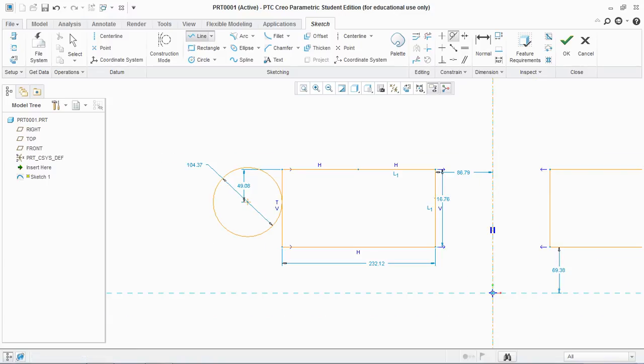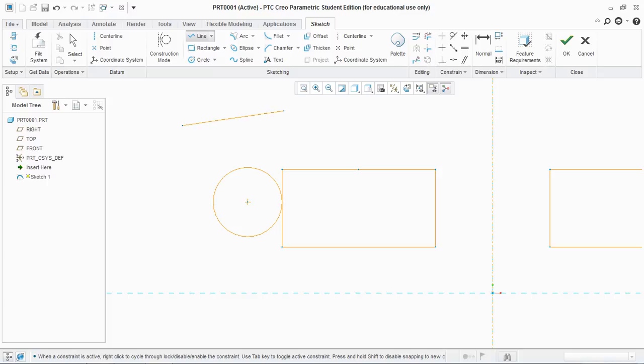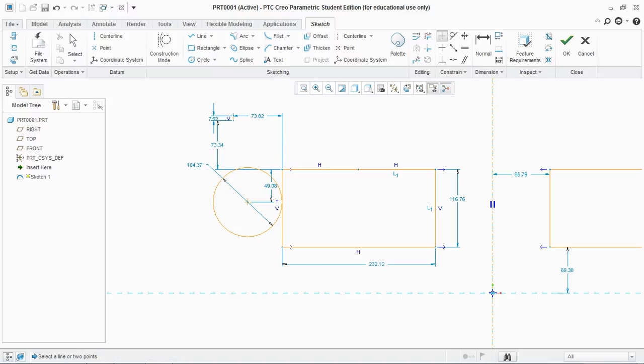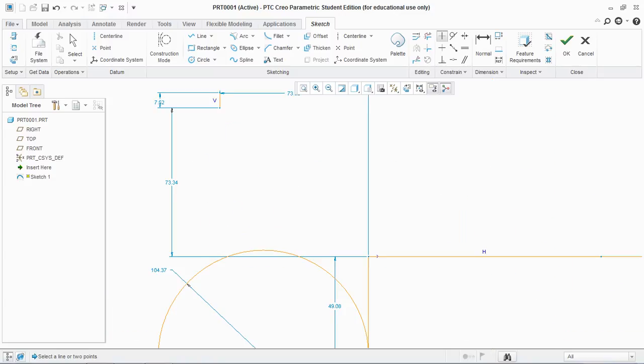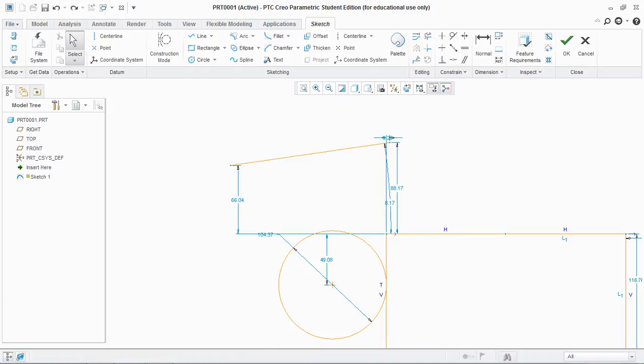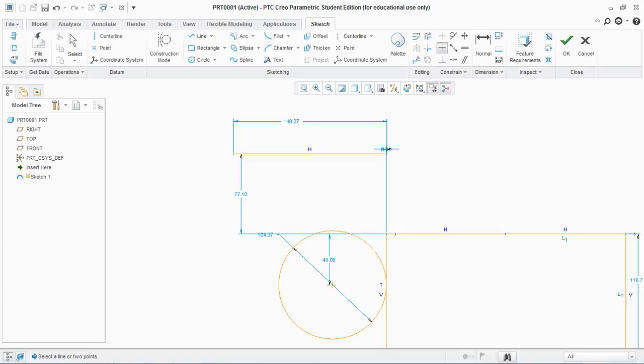And let's say next I've created this line, and the next constraint is vertical constraint. You click on vertical constraint and click on line. So you see the line is vertical now. Control Z. Similarly, you go to horizontal constraint and click on this line. You see the line is now horizontal.